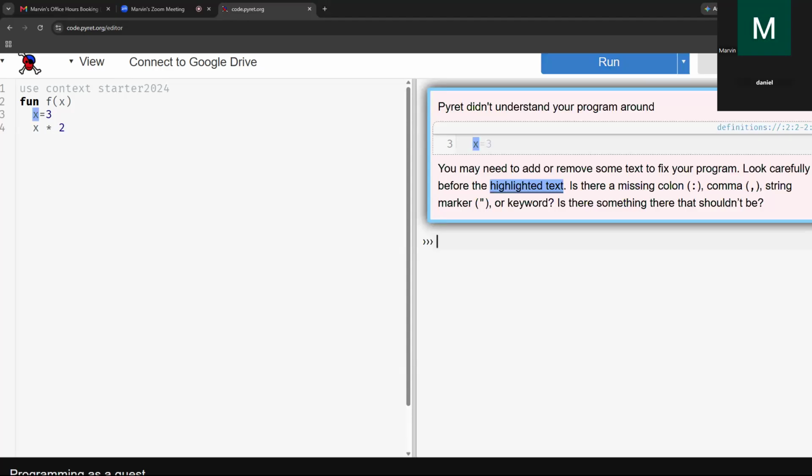You may need to fix your program. Look carefully before the highlighted text. Is there a missing colon? Oh, there must be a colon. Where does the colon appear? So we put it on the right of the right parenthesis on line two. Here? No, all the way to the end. Yep, there.